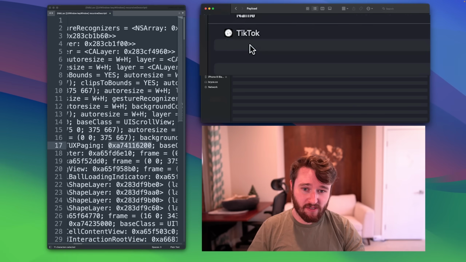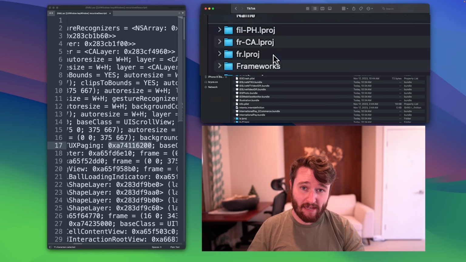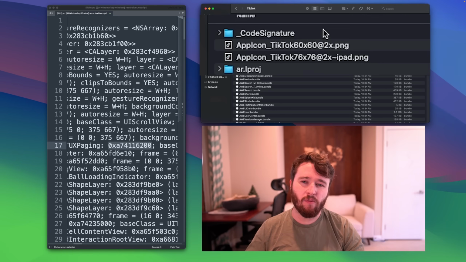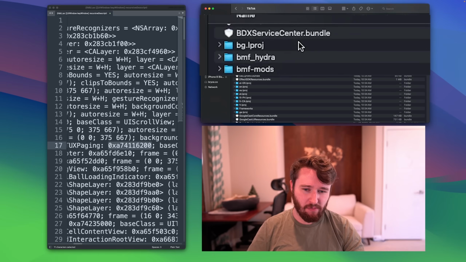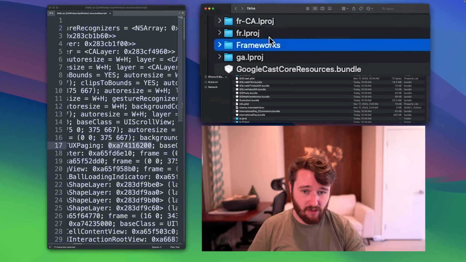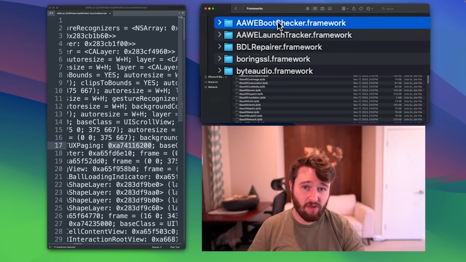And now we can click into this payload folder. We need to do show package contents on this app file. And now here's all the actual contents of the TikTok app. We're going to want to open an executable file in our disassembler, but there might be multiple in here. Like there's going to be this main TikTok binary here, but we probably also have a frameworks directory that's full of all sorts of other ones.